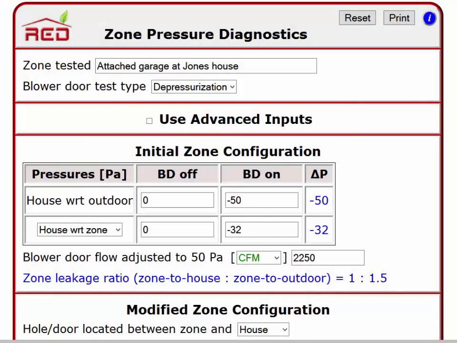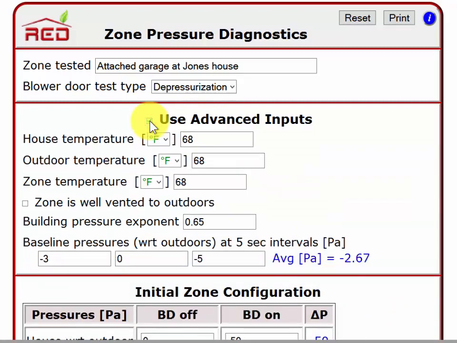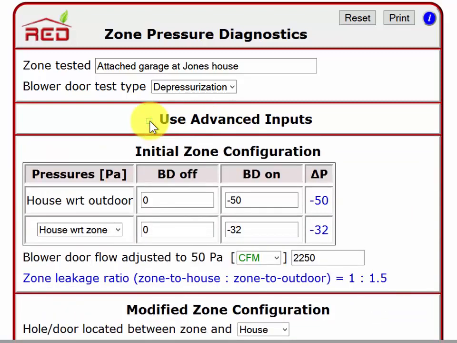I'm going to show you now the advanced input section of the tool. The tool is still filled in with the inputs and the results from the garage as the zone. I will click on this box next to Use Advanced Inputs. You can see that this section of the tool opens up. I can click on it again and it closes up.